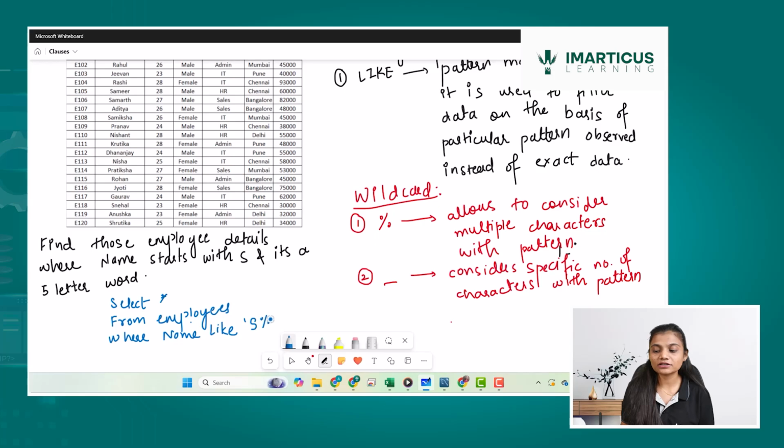What is the set of characters? 5 characters. Now, a 5-letter word. So if it is starting with S, definitely the first letter is going to be S. So the remaining 4 letters need to be there. So I write 1, 2, 3, 4. So 4 underscores need to be given, which helps me understand that a specific number of characters needs to be fetched. So if I do this and semicolon.